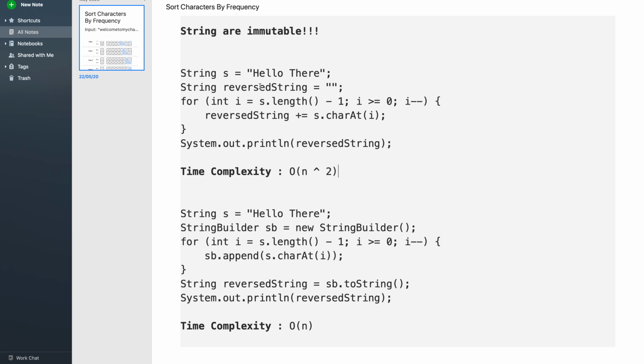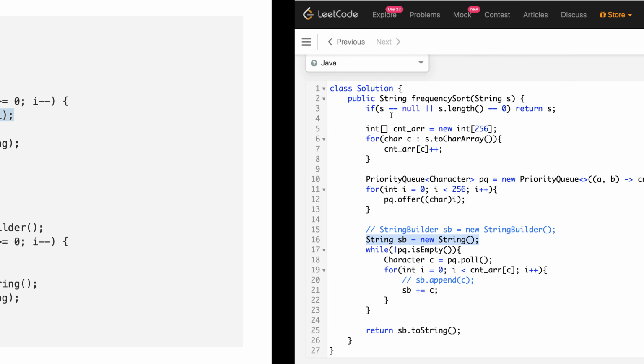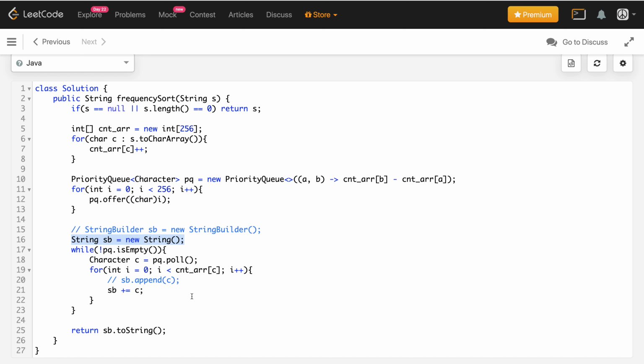And if you do the similar thing using a string builder, in the second I've taken a string builder, and for each character I'm just appending it in the string builder. So the complexity for this is O(n). So always remember that whenever you have to create a new string, use a string builder instead of string, because this operation is not O(1), this is O(n). So this would have increased the complexity. That's why we are using string builder instead of string.